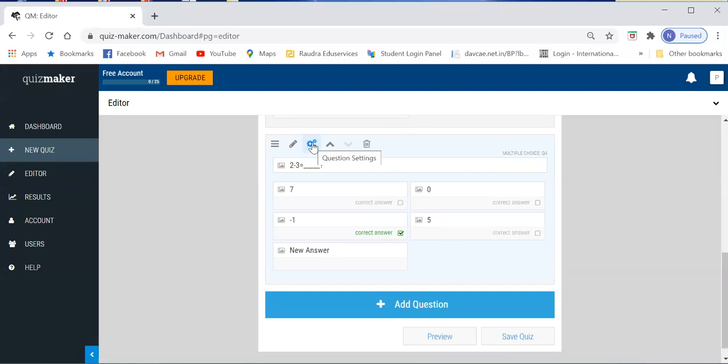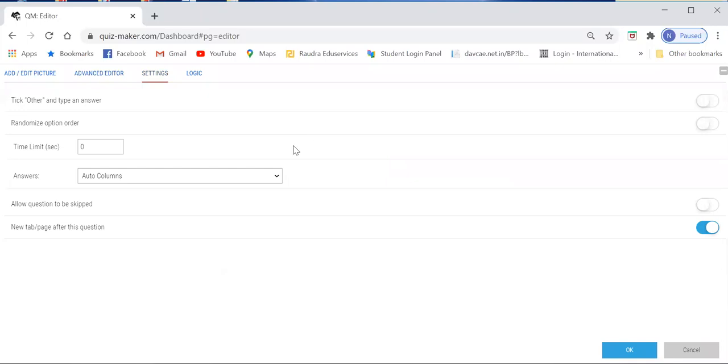So here are some other question settings you can go with, like to randomize the question order, you can go with the click mark or you can close it. You can also add a time limit to this particular question in seconds, whether 5 seconds, 10 seconds, as per you. And allow questions to be skipped. If you want the students to skip your question, you can just tick this option.